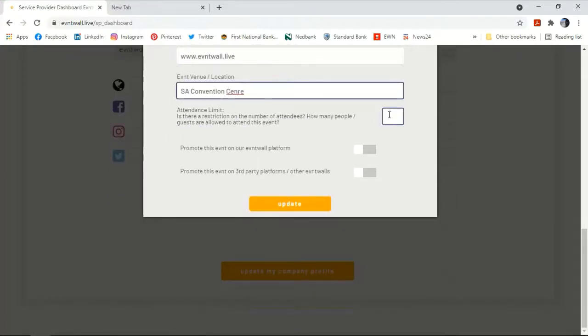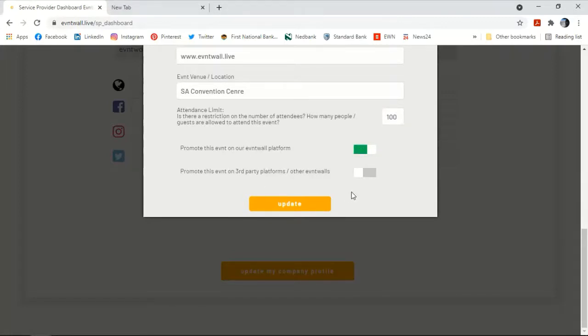You can also add an attendance limit. So if you can only have 100 people attending this event due to COVID reasons or whatever restrictions, you add that number over here so that you don't receive more than 100 RSVPs for this event. And the nice thing is, if you click this button, it promotes it on your Evntwall page. If you click the next one, it allows you to promote this event on other Evntwall pages.